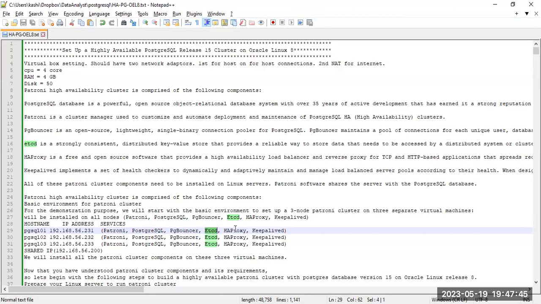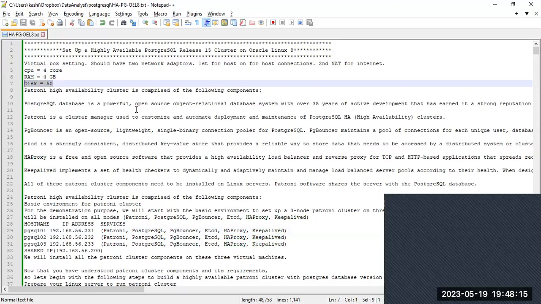And HAProxy, the high availability proxy, is for load balancing between the three nodes. And keepalived also checks the health of the cluster. So these are the tools we will install. The minimum is 4 cores, though it's up to you, this is what I use, and 4 GB of RAM and a 50 GB disk. This is the minimum.